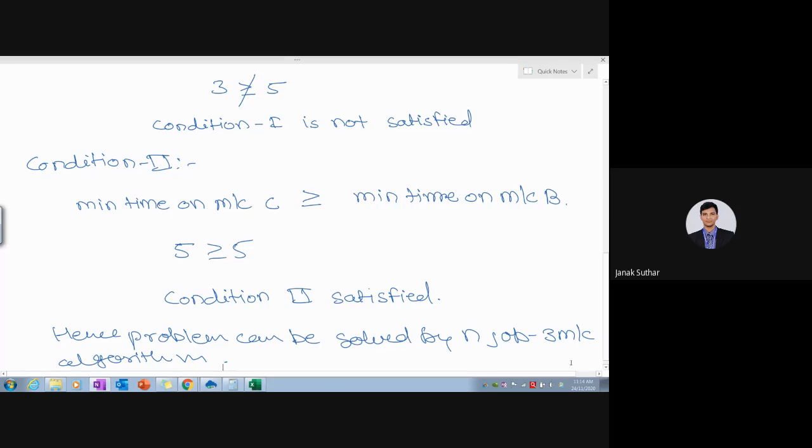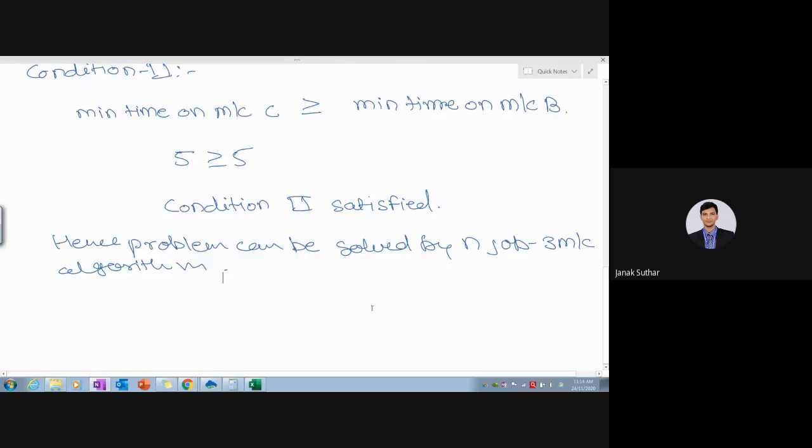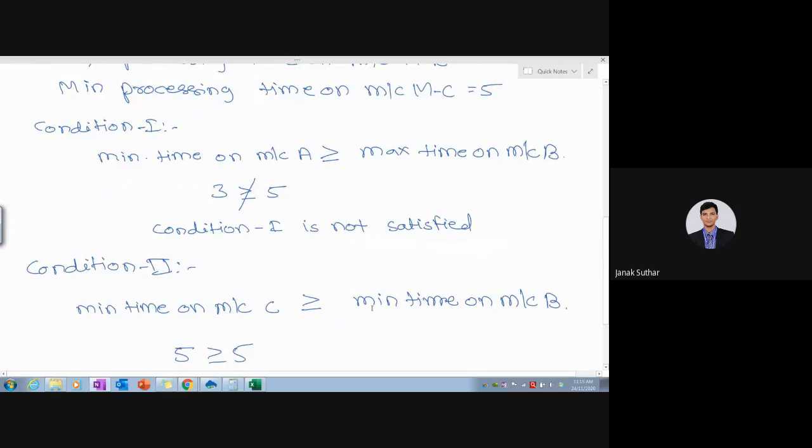Okay, so we need to check if we can solve this problem or not. Checking means whether it is a feasible problem we can solve for the sequencing or not. For checking, there are two conditions, condition 1 and condition 2. Condition 1 says that the minimum time on machine 1 should be greater than or equal to the maximum time on machine 2. And condition 2 says that the minimum time on machine C or machine 3 is greater than or equal to the maximum time on machine B.